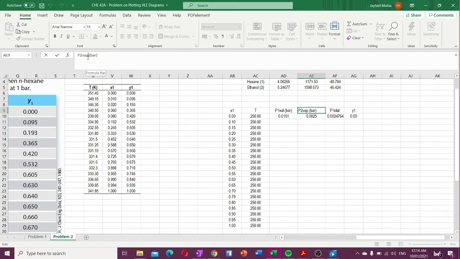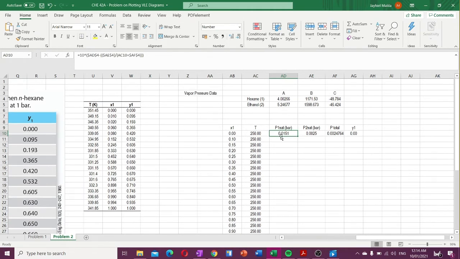Okay, so PSAT and PVAP are just the same. Remember that your PSAT, P1 SAT and P2 SAT are a function of the temperature. That's why I have here a column for temperature, because this value is connected to the equations for our PSAT here.